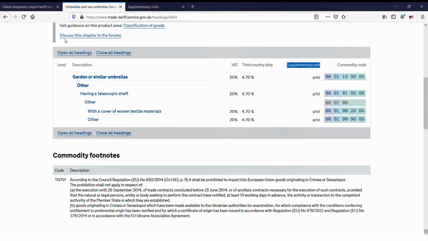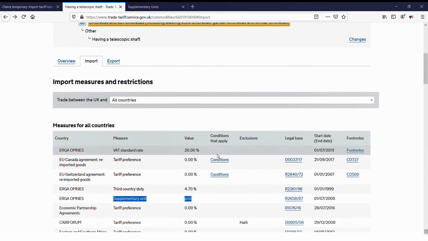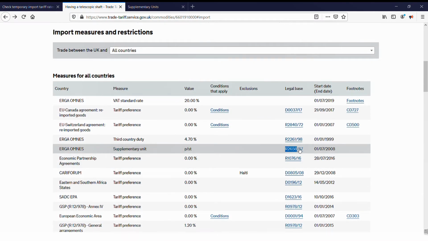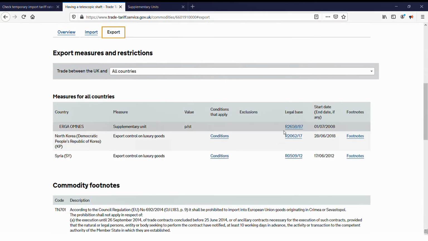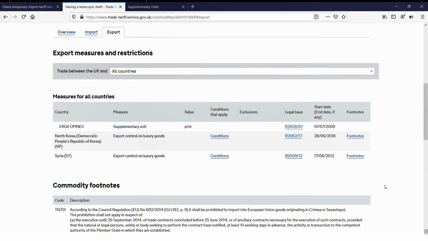To find that out, we might open and search Regulation R 2658/87, which coincidentally, we pointed out earlier. We'll not do that now. But we did see, in our case, the same regulation number is found in the Import and Export tabs. In your case the regulation for import may be different to export, so do keep an eye on that. Great. Anything else? I don't think so. Well, okay then.